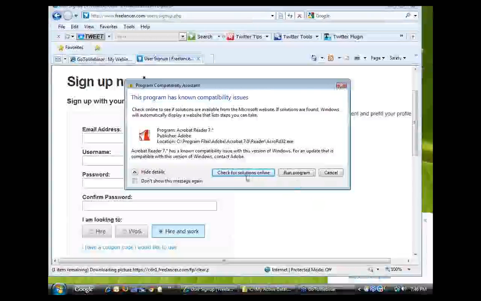Are you looking to hire and work? So you could literally, if you were good at these things, like if you're a website developer or anything like that, and you want to farm out, then you can.